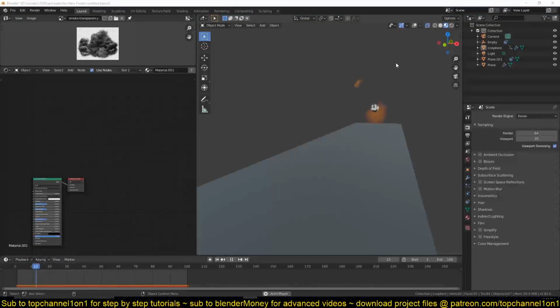Hello there, my name is Ismas and welcome to another exciting Blender tutorial. And today we're going to be looking at how you can fake smoke simulations in Blender 2.8.